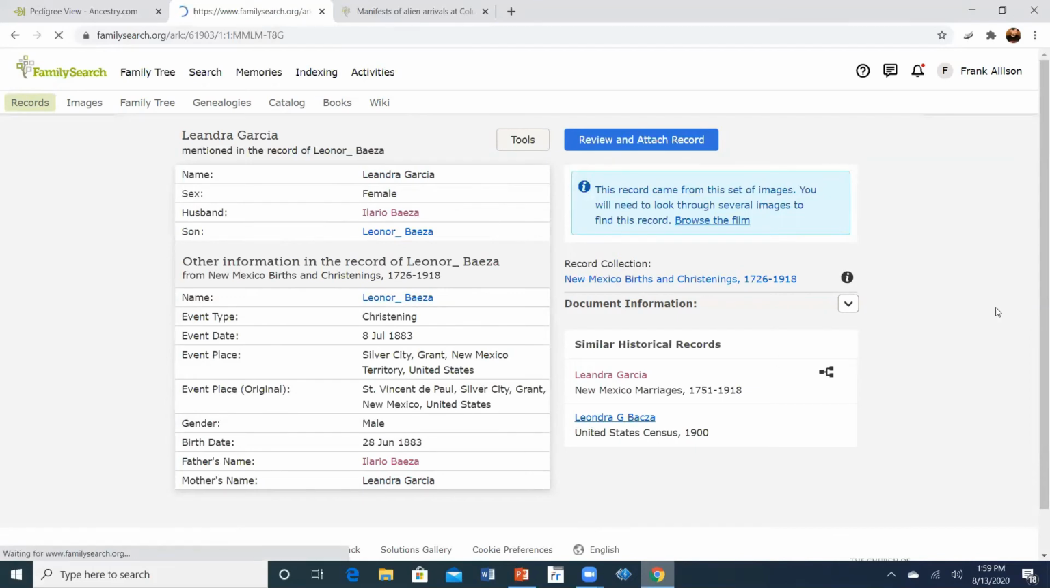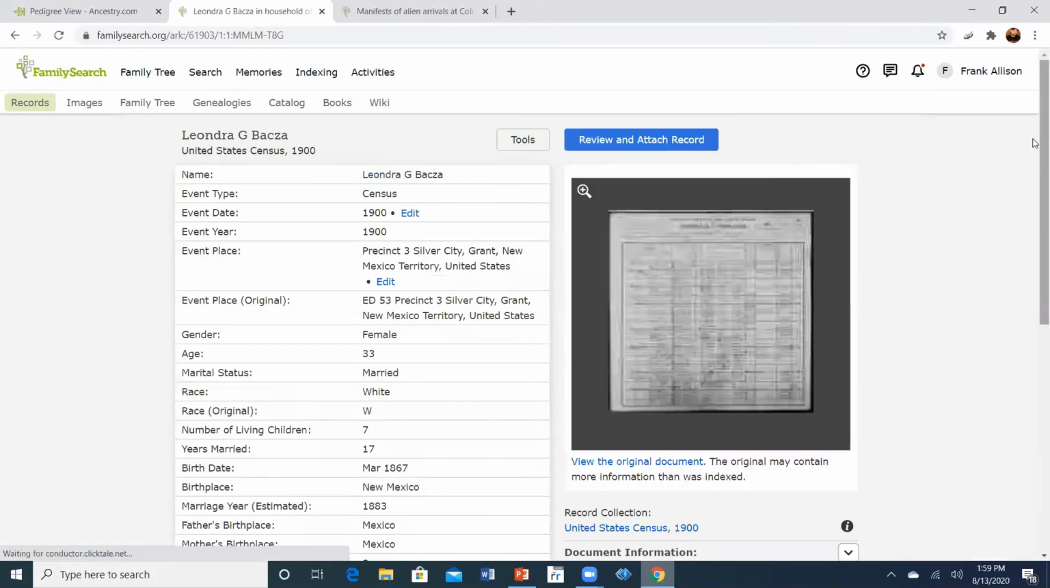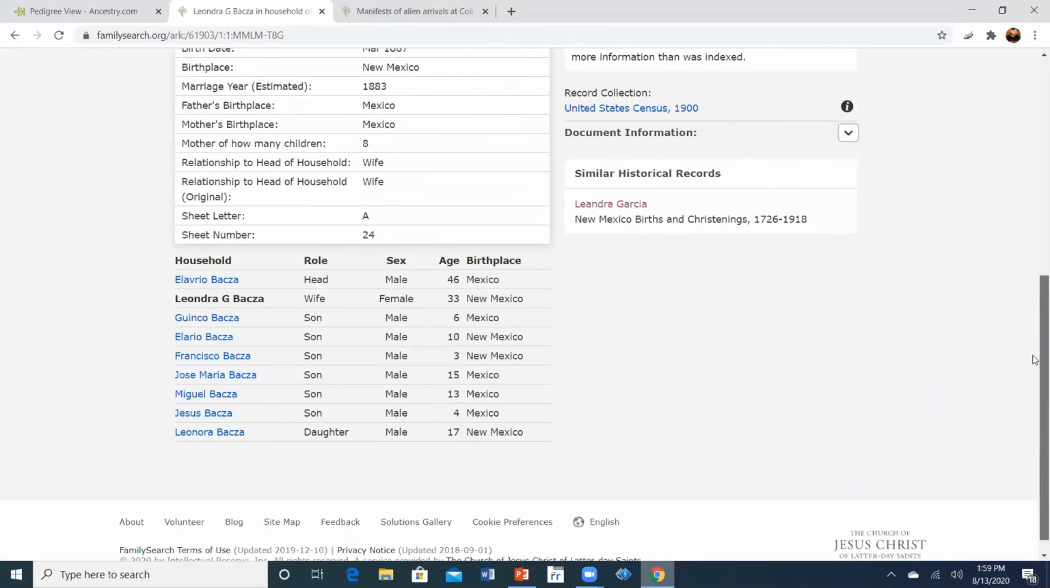And here's a census from 1900 for my great-grandparents. Again, the names are a little off, but Hilario Baeza, Leandra Baeza. Most of the time, the ages are wrong as well. But you can see some of these names here. Right here is my great-grandfather Hilario Baeza.